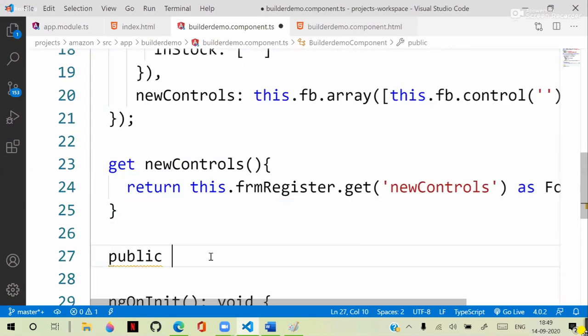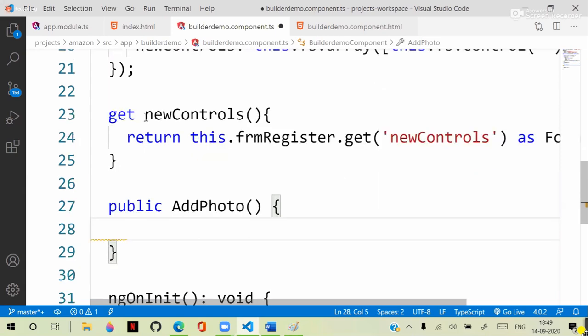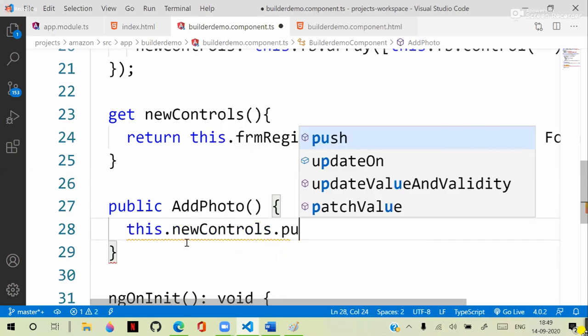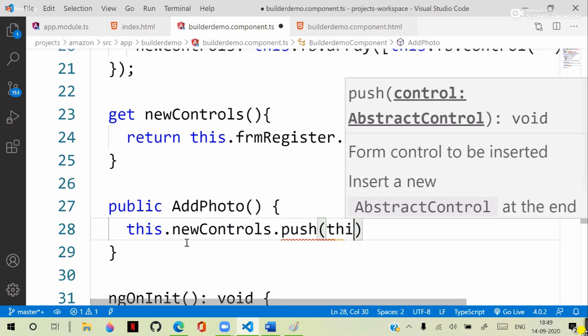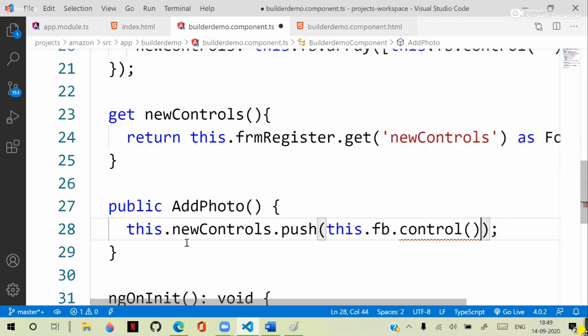So public addPhoto. What this method has to do is add a new control into this array. How do we add? this.newControls is a property, into that push. What do I have to push? A control. How to push a control? this.fb.control. We are pushing a new control into it, so its value is empty. addPhoto is a function which adds a new control into that array.